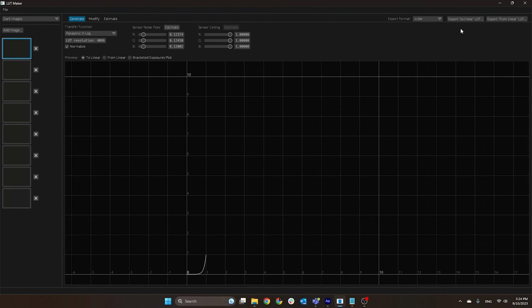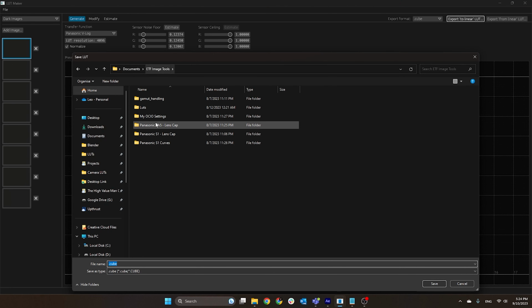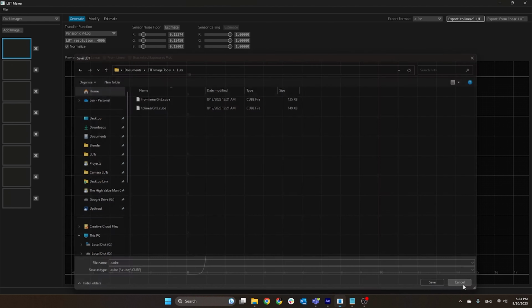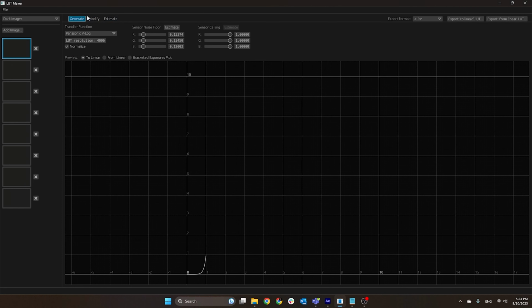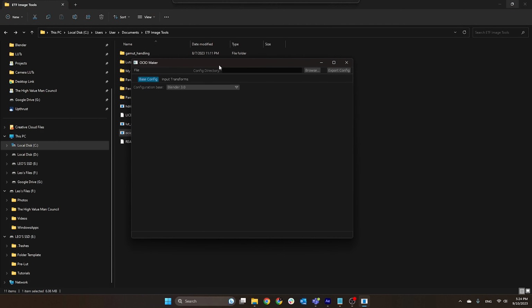So I'm going to click here and say export to linear, and I'm going to save that. I'm not going to resave it, but you see here that I saved a from linear and also a to linear, and that is enough for us. Okay, so we now can leave this, and then we can come to the OCIO maker.